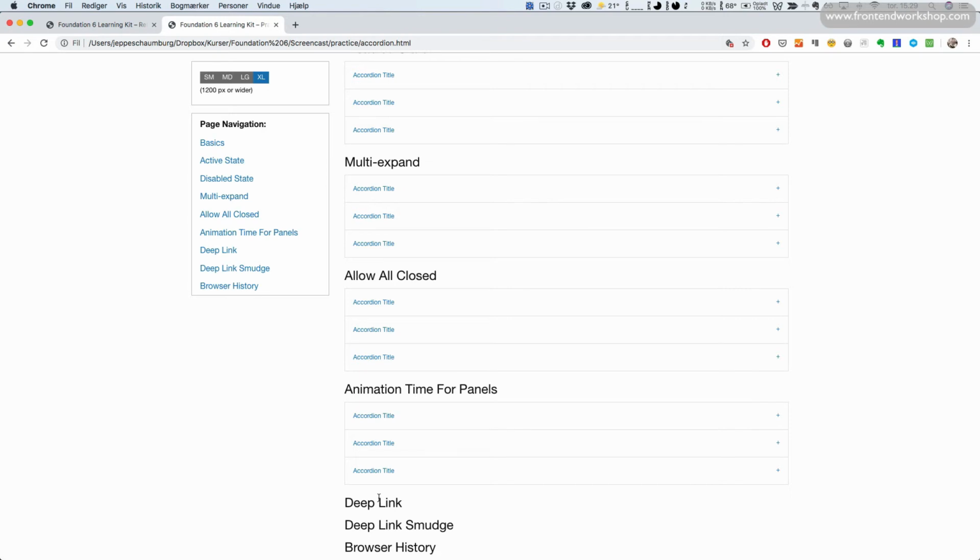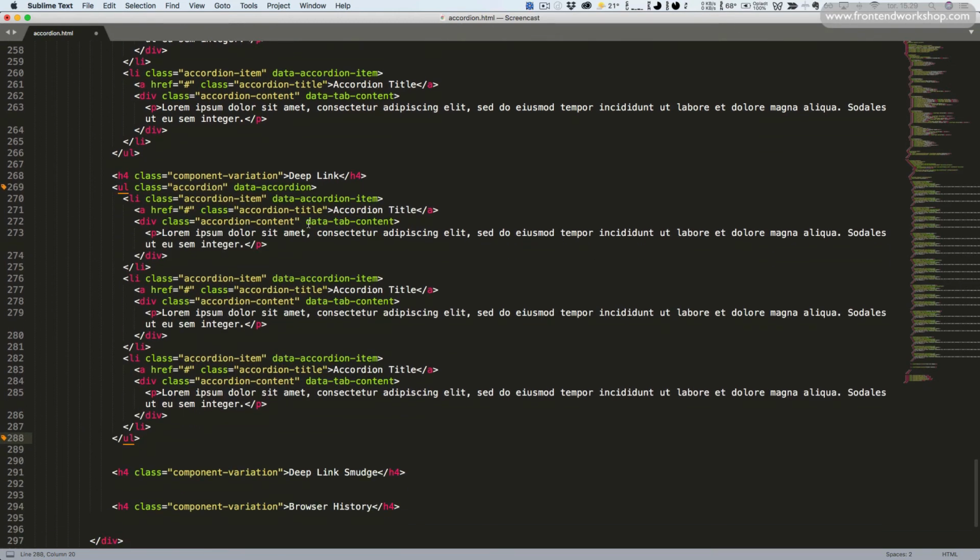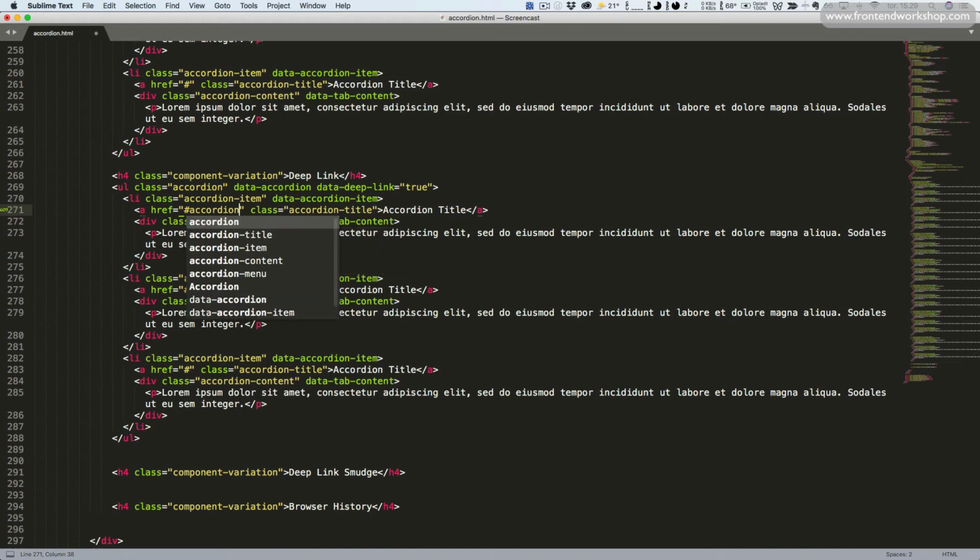We will now continue and see how we can create the deep link functionality with our accordion. So in the code editor, we paste in the code for the basic accordion and then we add the data deep link attribute with the value true. Now we must also add some values for the href attribute of our anchor text and IDs to the accordion content tabs. So we'll add the value accordion deep link panel 1.